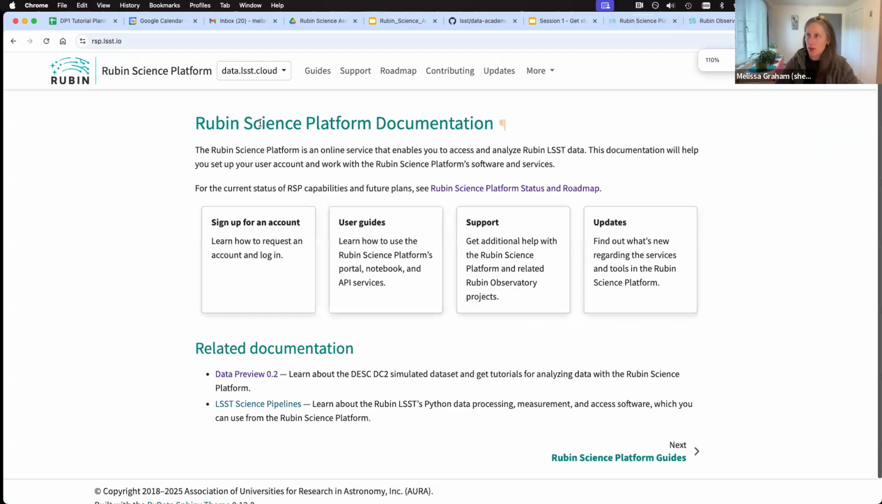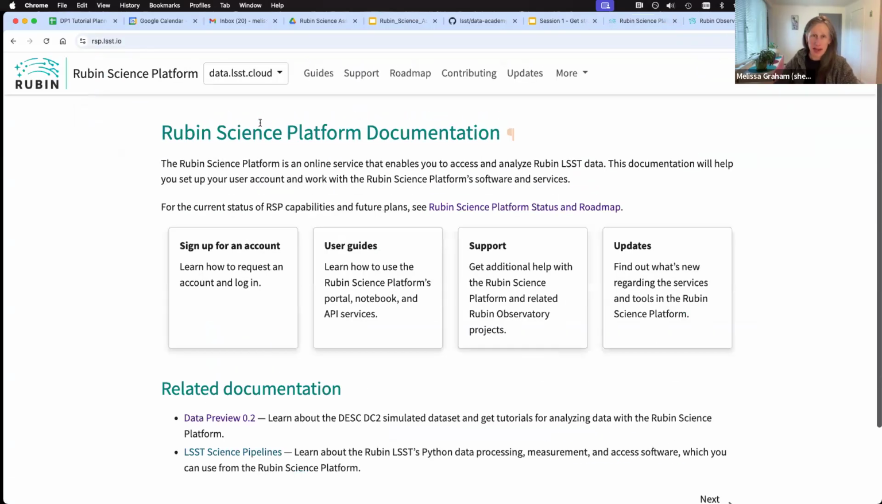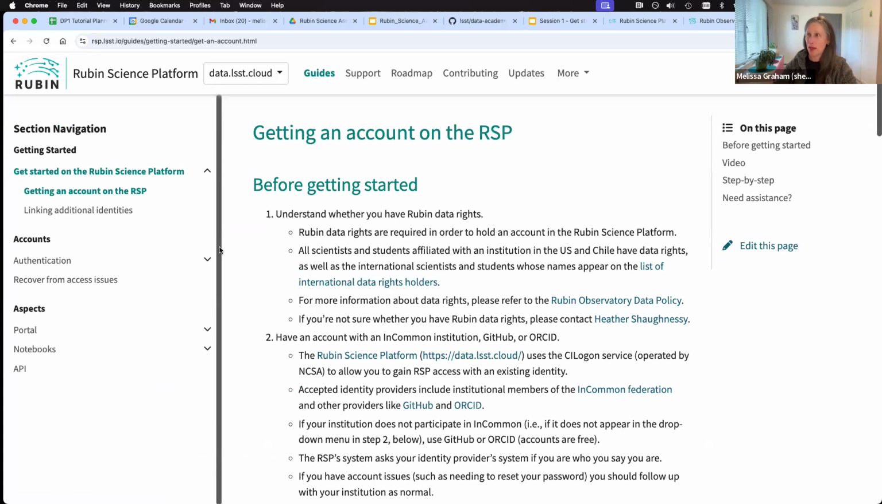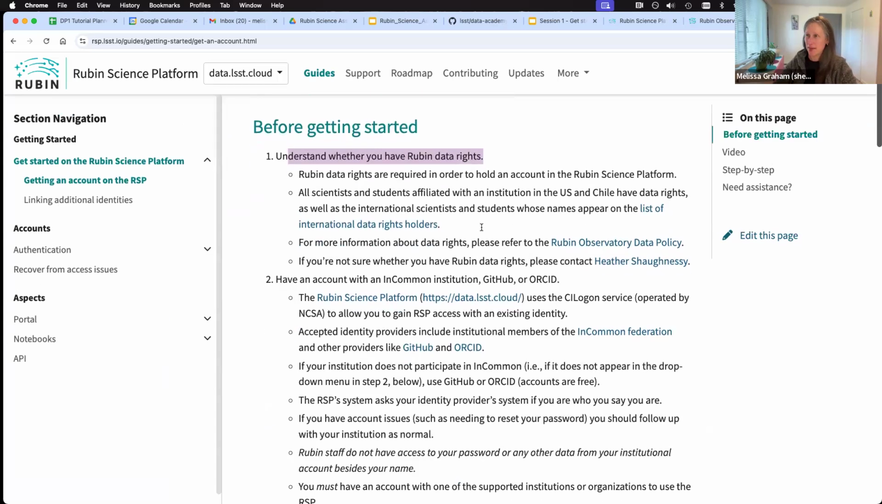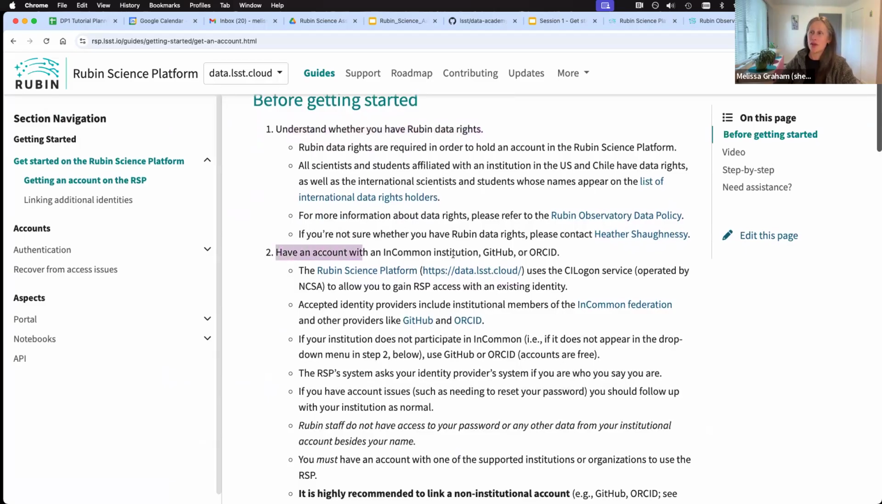So this is where you should start if you do not yet have a Rubin Science Platform account. You're going to come here to the sign up for an account page. We already talked about Rubin data rights, so that's good. The other thing that's important to understand about access to the Rubin Science Platform is that you're not actually creating a new identity.